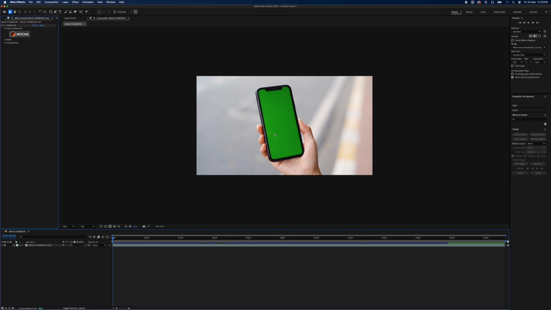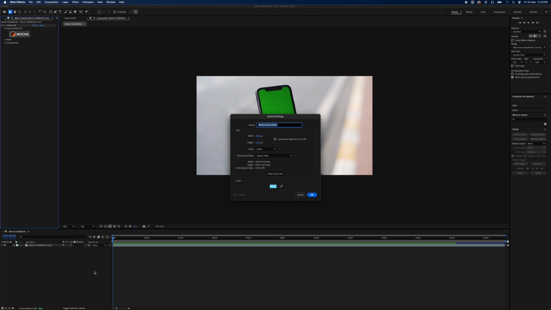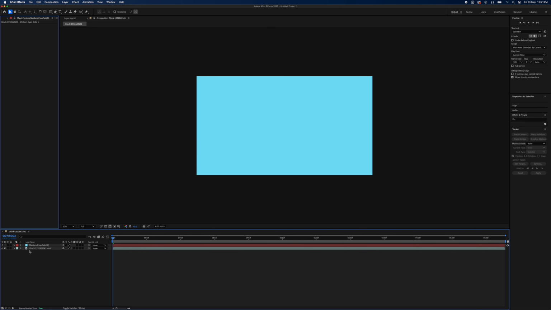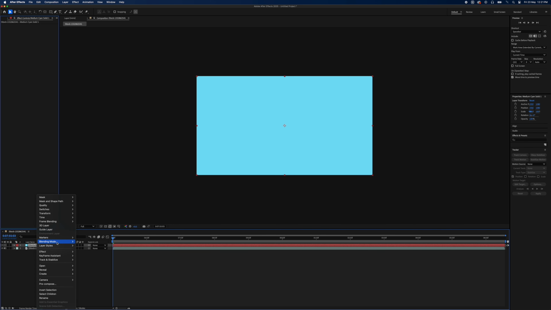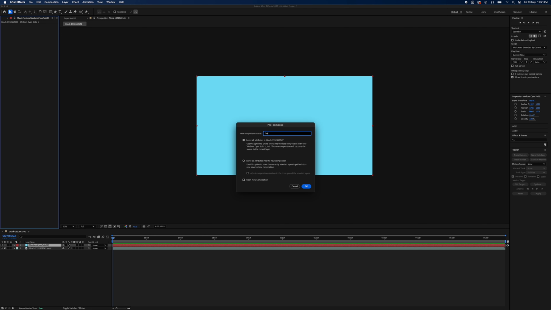Next thing to do is prepare the actual screen insert itself. So we're going to come over here and create a new solid. And it's important that the screen replacement insert you are making is the same resolution as the source footage. So this source footage here was 4K, and we're going to create our screen insert at 4K as well. Now what I'm going to do is pre-compose our solid, and we're going to call this screen.